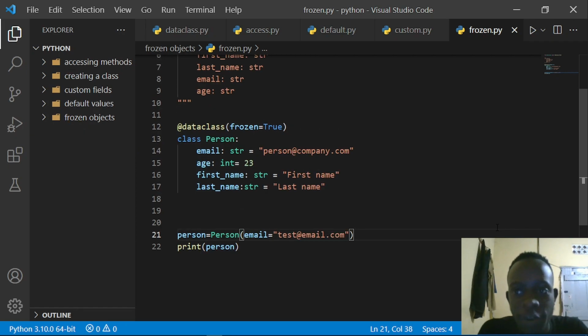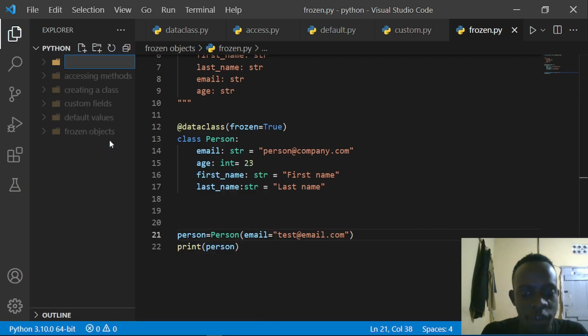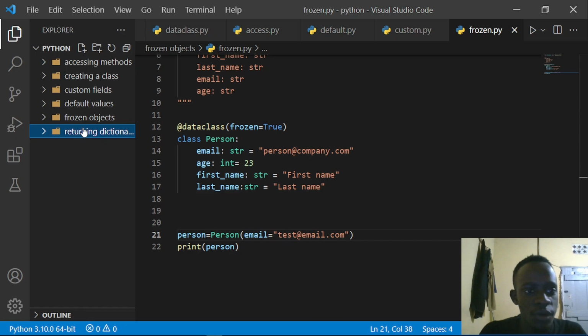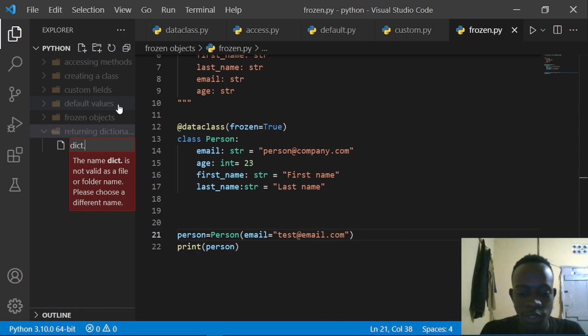Now let's look at how we can modify our objects and return them as dictionaries or tuples. So what I'm going to do is to create a new folder right here, just like we've been doing. Let me just call it returning dictionaries for now. So I'm going to create a file and call this dict.py.